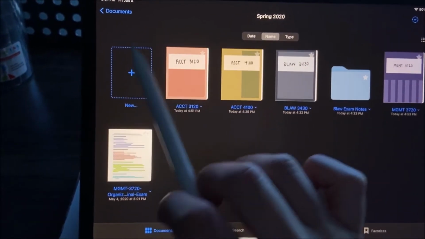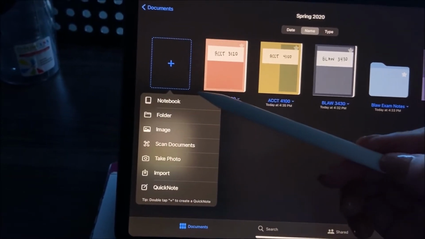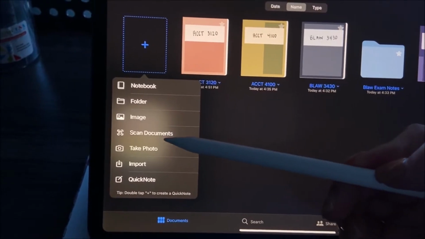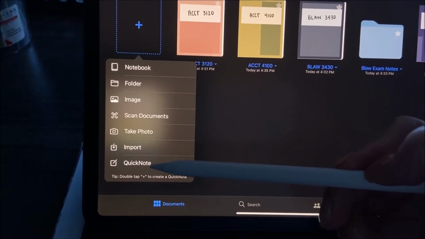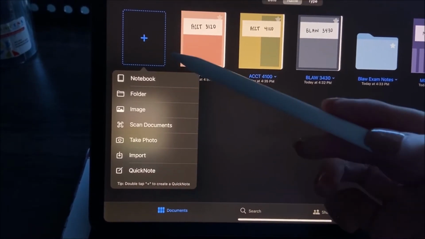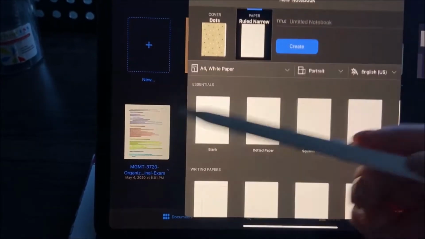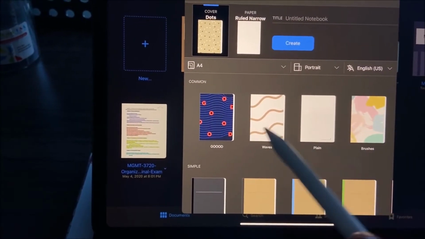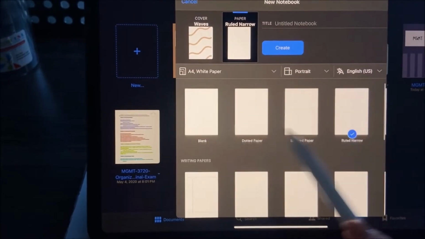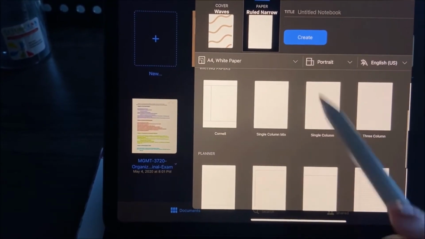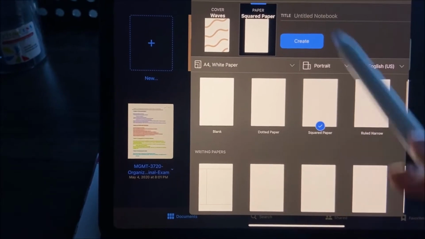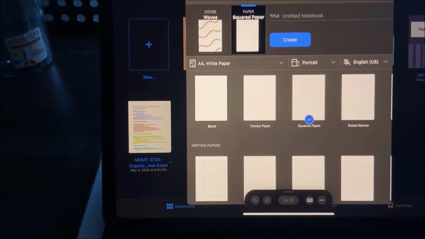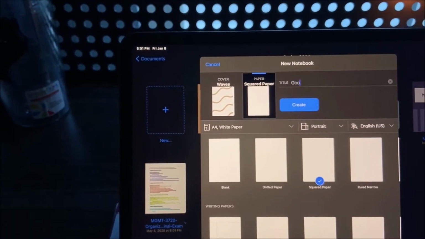So I'm going to start right here. If I click on this new tab, you have an option to create a new notebook, a new folder. You can put images, scan documents, take a photo, import, and then you can also do quick note. So if I wanted to make a new notebook, I just kind of showed you all this. You can choose the cover that you want. You can choose the paper style. I always do the square paper, and then you can add your title. I'm going to just put Goodnotes for now.